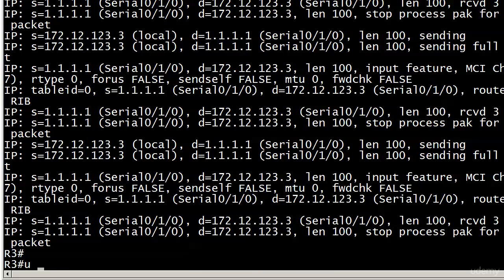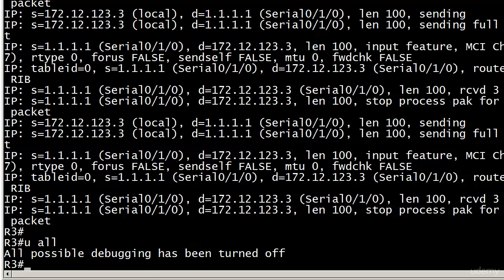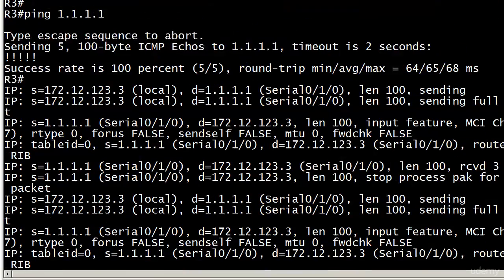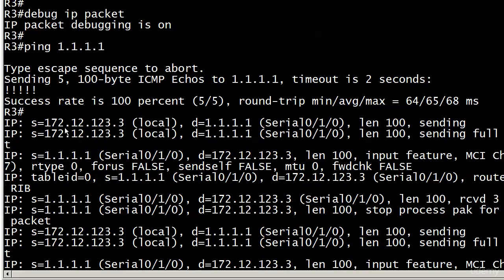So I will do a quick undebug all here. And it looks like it went through, because we got some packets here with a source of 1.1.1.1, and those were coming in. Notice the RCVD there. So it looks like the ping went through. Sometimes it can be pretty hard to spot the exclamation points or the periods because they're scattered throughout the debug output, but here you can see the ping actually went through. That was no problem. But note the source of the pings.